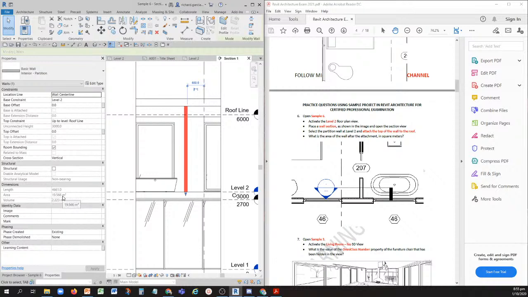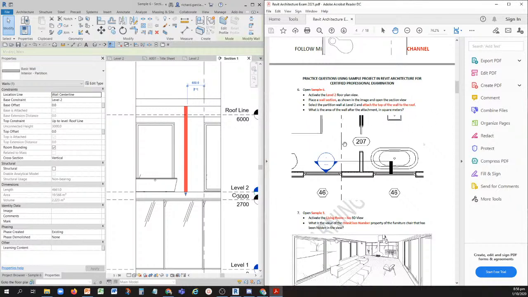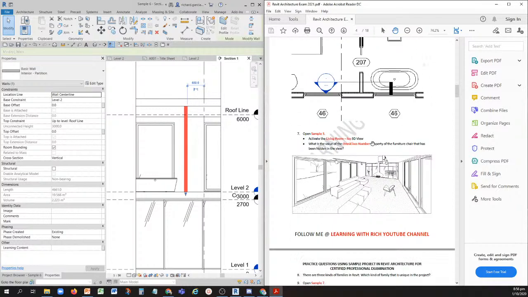So the answer is 19.566. If you are asked what the length is, that's the answer, 4661. If you are asked the volume, that's the answer, 2.223. So basically that's how you answer this type of question. Okay, so let's move on to the next question.